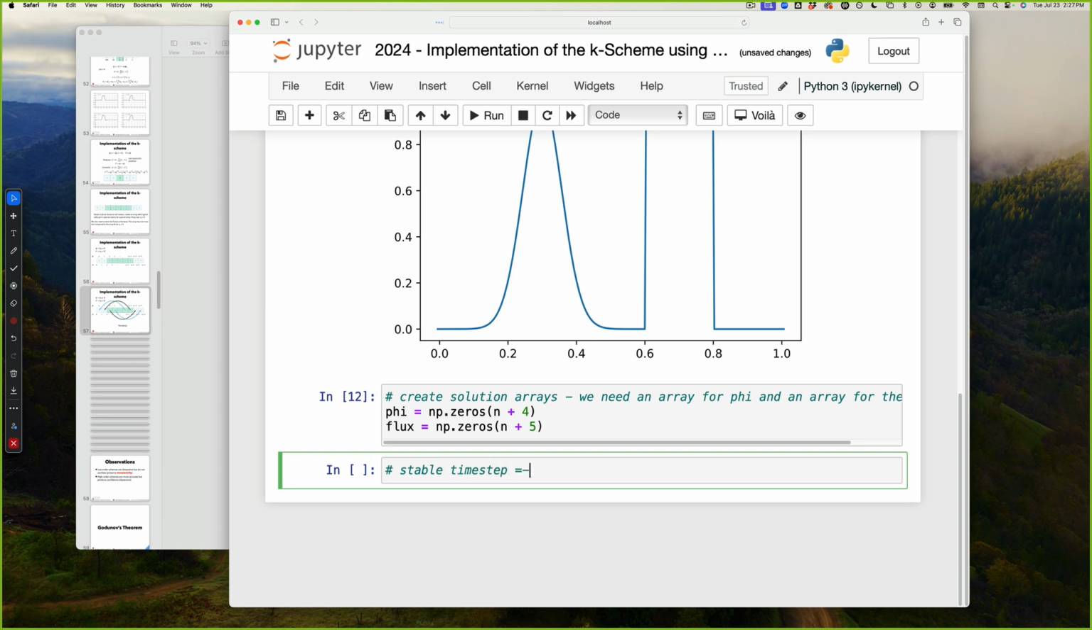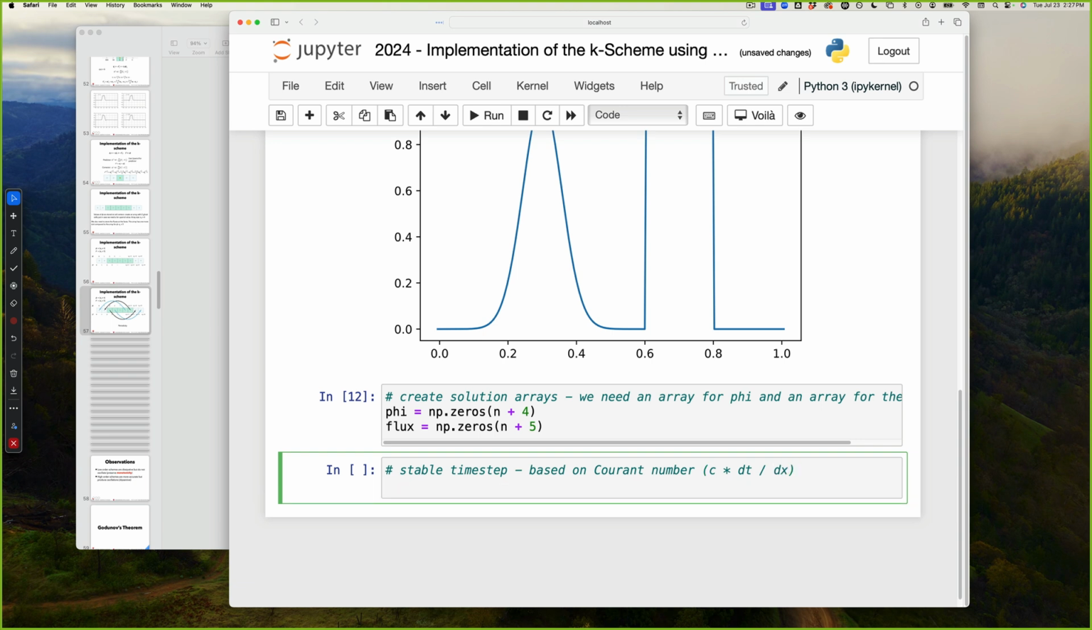And now for our stable time step, based on the Courant number. Remember, the Courant number was C times dt over dx, right? So I'm going to set my Courant number. I'm going to say Courant is equal to 0.5. So in every time step, I'm only moving half a grid cell, okay? If my Courant is 0.1, then I'm moving 10% of a grid cell. If my Courant is 1, I'm moving 1 full grid cell. Okay, so that adjusts our expectation for how fast we're moving this.